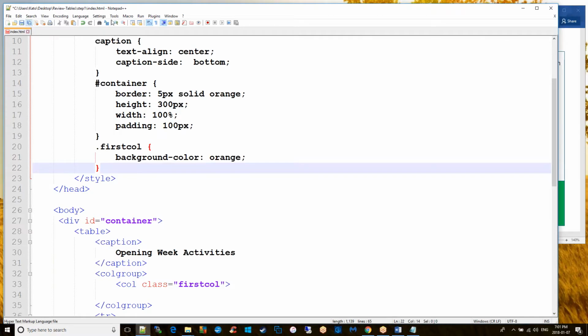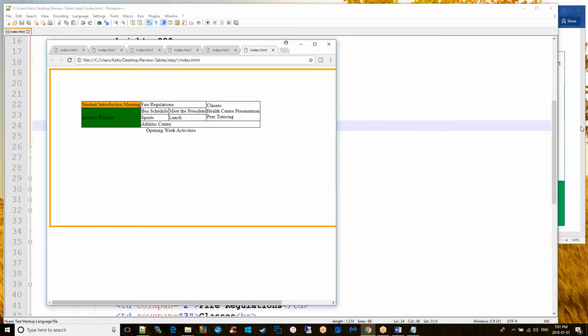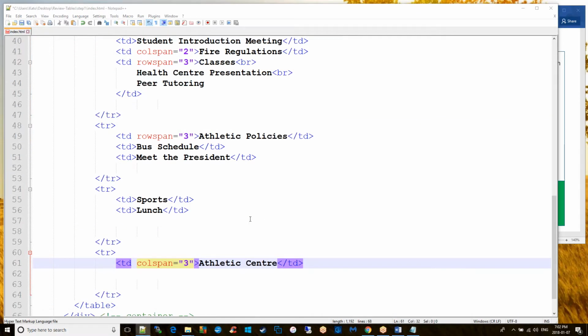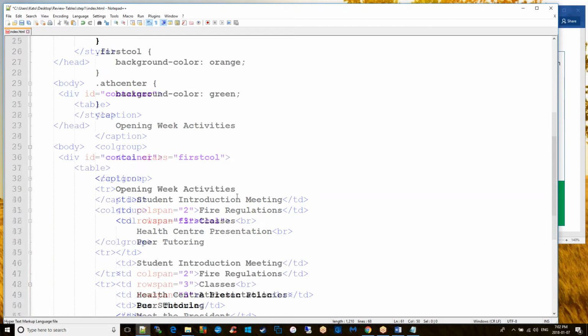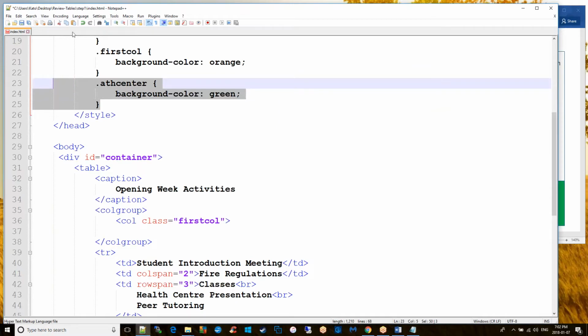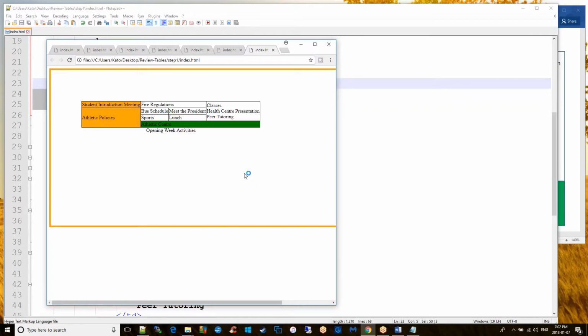Let's have a look and see if that worked. Yes, the athletic center is green, but I don't want to access the other columns using the colgroup technique. Instead, I'll just put a class right in there for the athletic center. So for the athletic center, we want to make that green. So right here, we'll put in a class, not that, ath center. And we'll go up and style that ath center just like this. Let's have a look at it. And that looks pretty good.